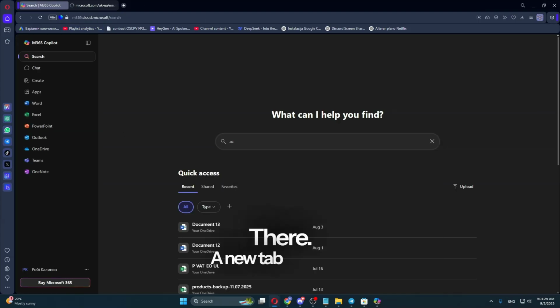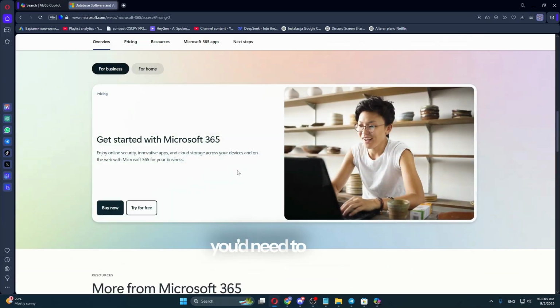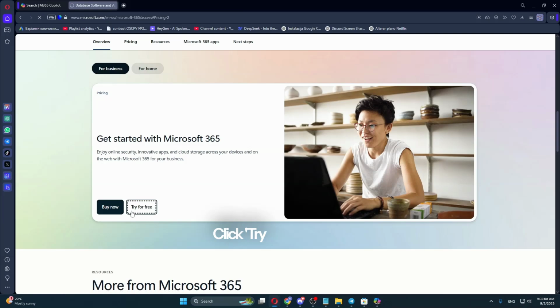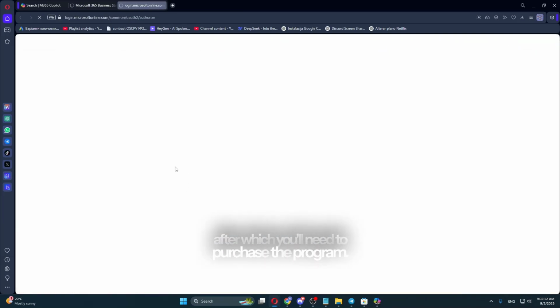There. A new tab will open. Here's our Access. Here you can try it for free, but normally you'd need to buy it. Click Try for free to get a trial period, after which you'll need to purchase the program.